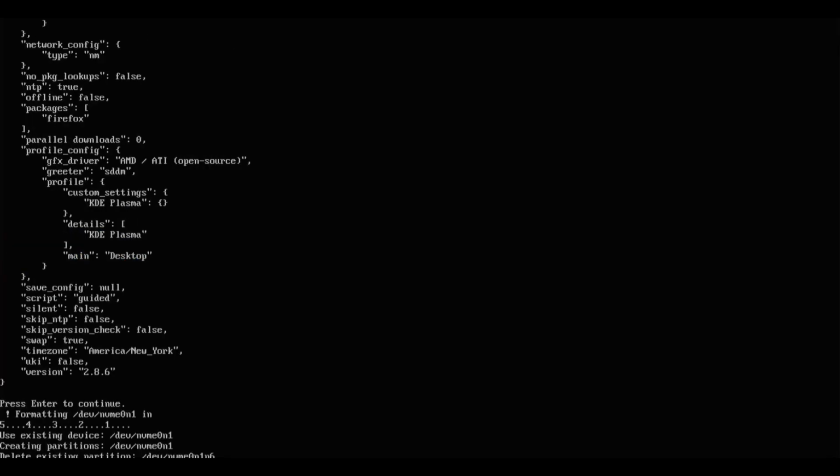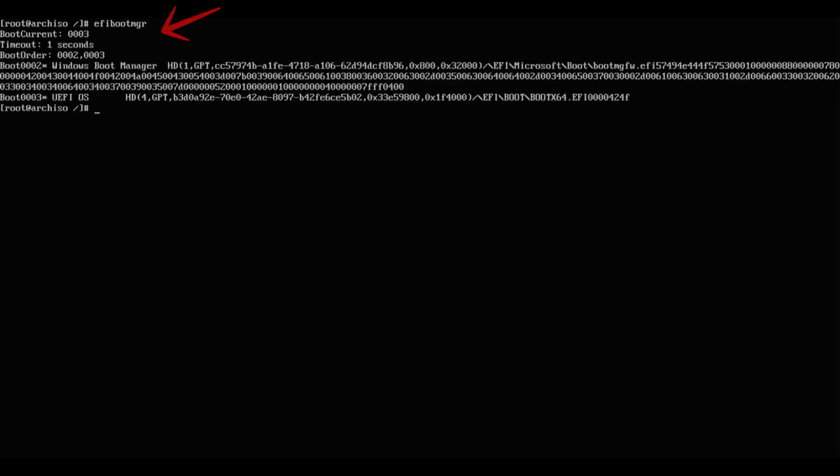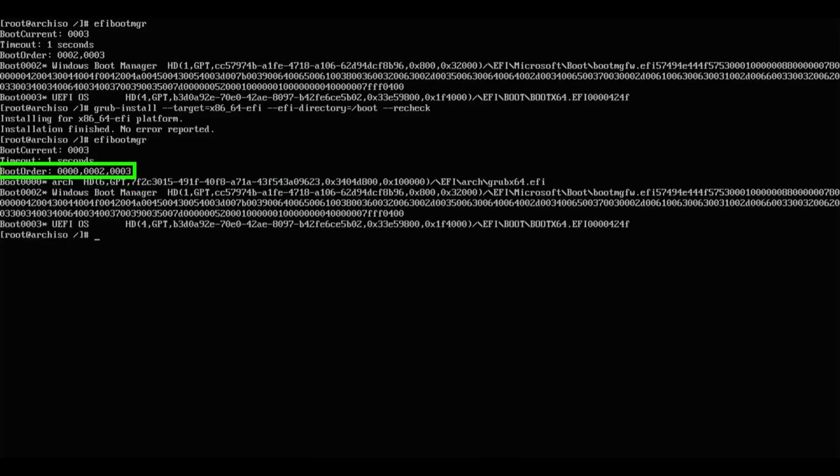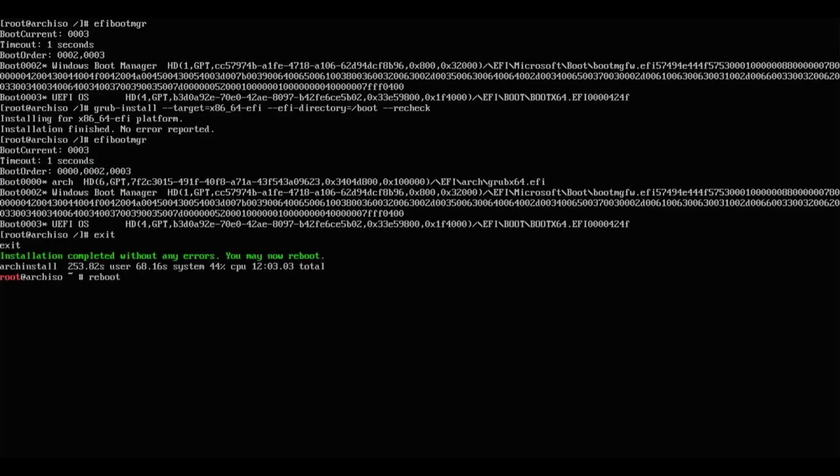When prompted to chroot into the new installation, enter the environment. Check the EFI boot entries and install Grub manually if necessary. After reinstalling Grub, verify that the Arch Linux boot entry appears correctly and is set as the first boot option. Reboot and confirm the system boots into Grub.